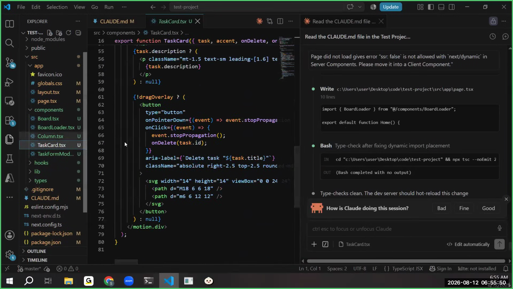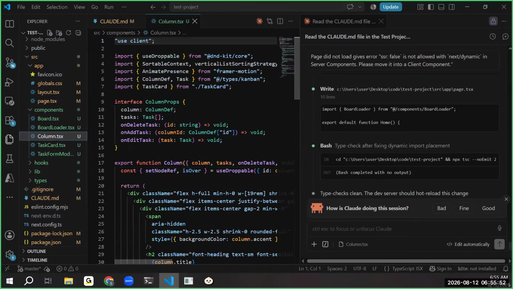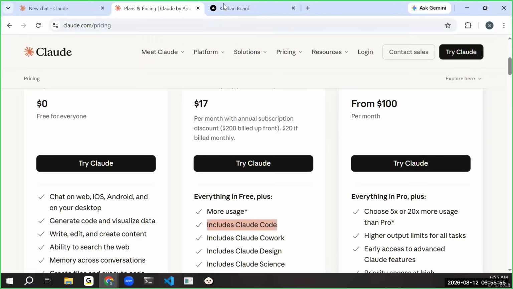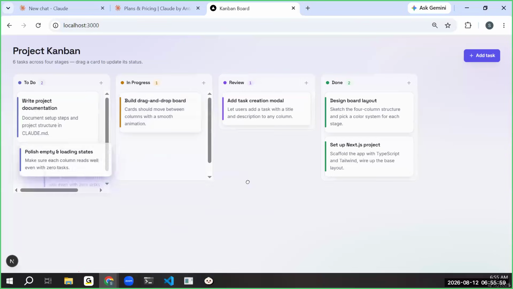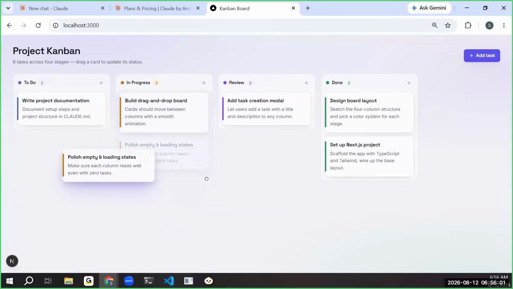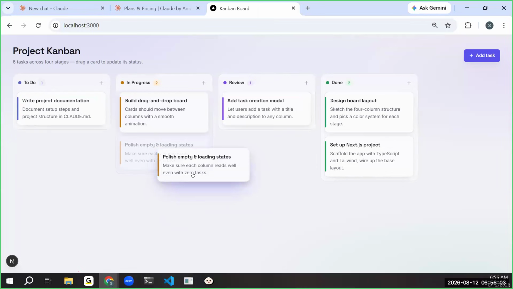So that card, the motion. Did it create a motion? So you see this kind of a motion. This is animated layout. And if I'm hovering over it, it is kind of giving me a shadow thing also. So all that stuff is provided for me.